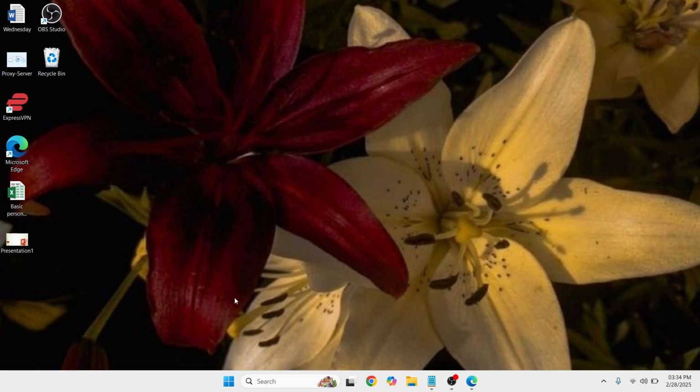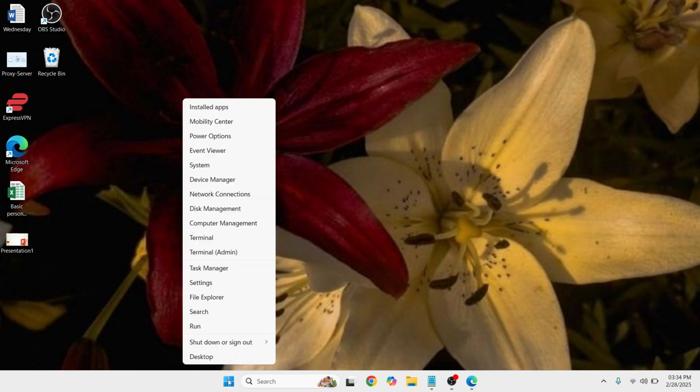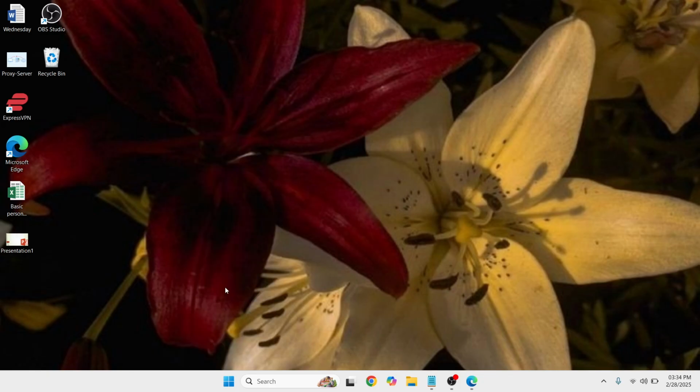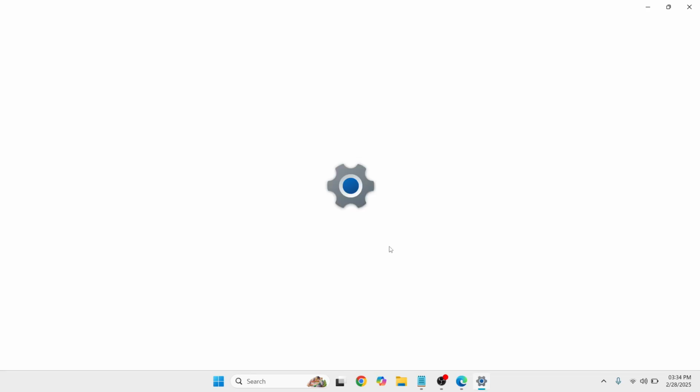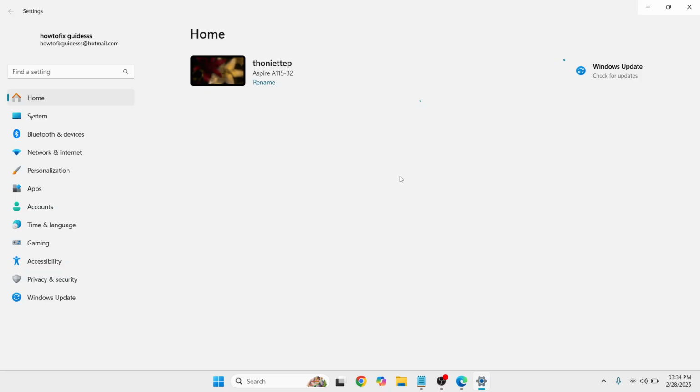The very first step is, at the start icon, you need to do a right click, scroll up and go with Settings. So here at the Settings, wait until everything is ready for us, okay? So once everything's ready and settled, proceed to the left side of your screen and go with Apps, which is next to Personalization.